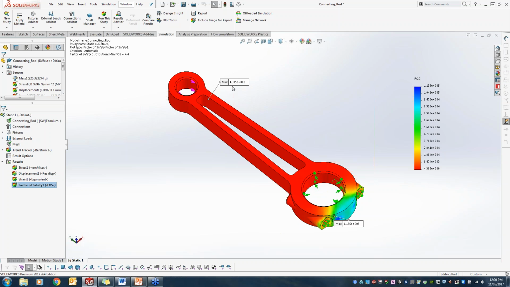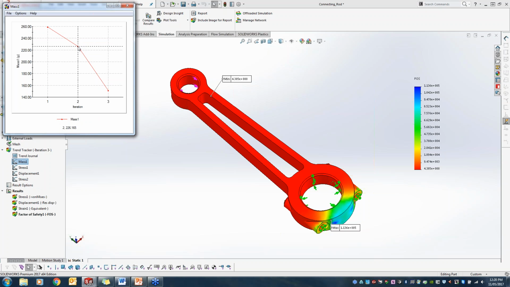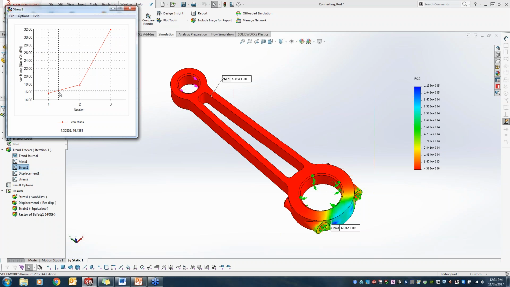Therefore, I might think of a third change, if I would like to add a bit of material and make it more structurally stable. But before we do that, let's look at our trend tracker. My mass is significantly reduced from 225 to around 150 grams. That is a huge mass reduction. But at the same time, my stress values are nearly doubled, from around 17 to around 32.